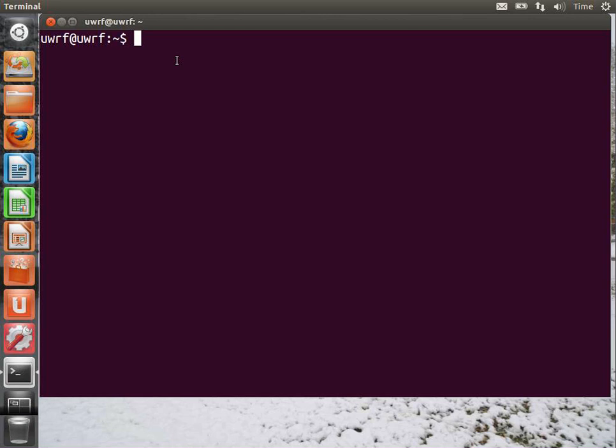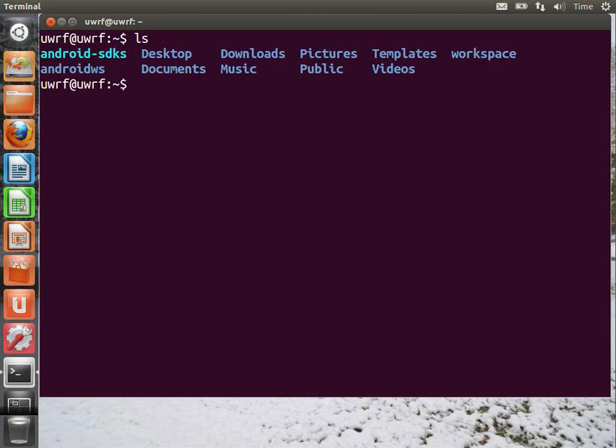Okay, so what can you do? You can do an ls command. So I type in ls. It looks like a 1, but it's not. It's an L followed by an S. What that does is list all the files in the current place that you are in the file system. Okay, so there's a bunch of things in this location.